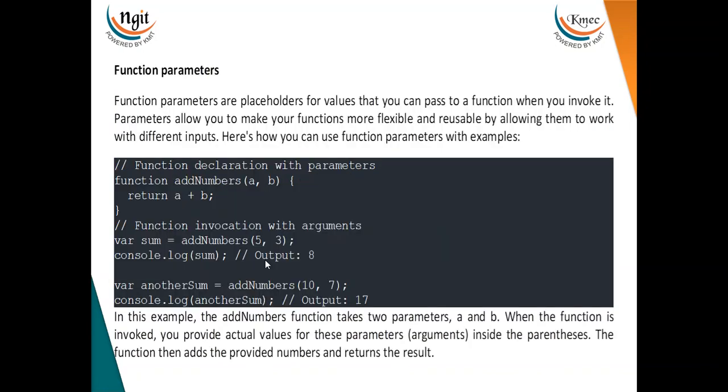So, function parameters. Parameters are placeholders for values. In this example, the function is addNumbers, and a and b are the parameters. These parameters are like placeholders for the values that you pass to the function when you invoke it. Parameters allow you to make your functions more flexible and reusable by allowing them to work with different inputs.